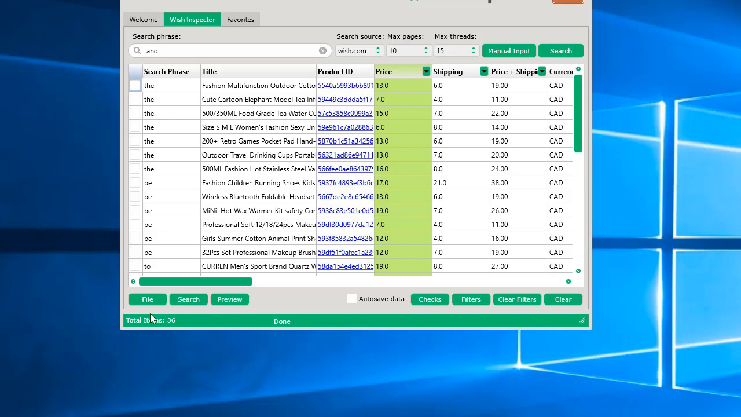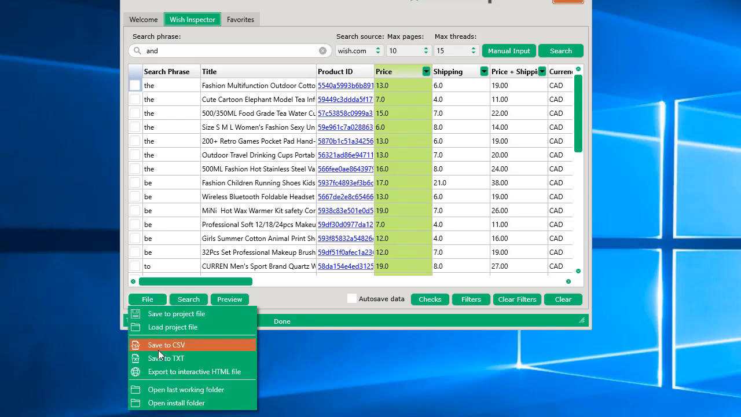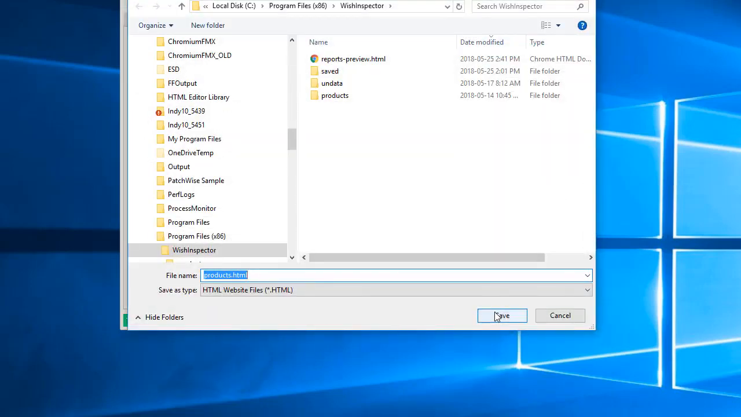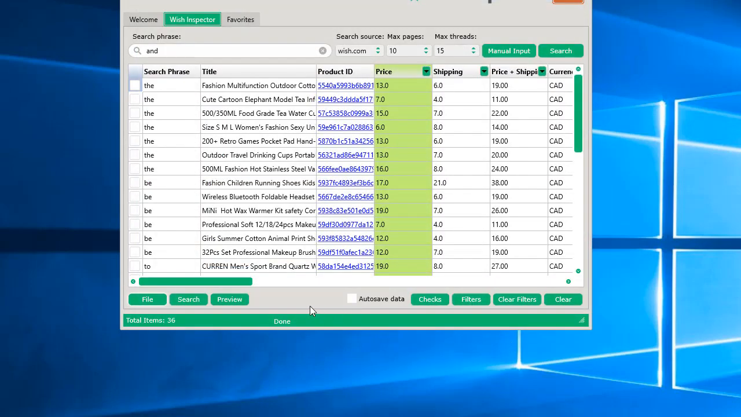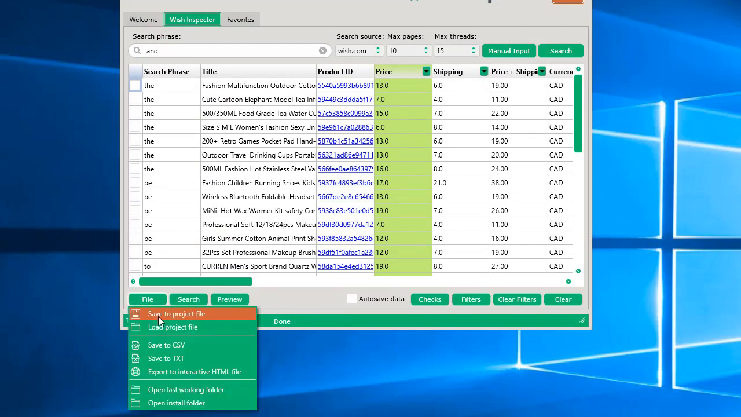And to save that file, all you have to do is click the File button and select Export to Interactive HTML File and save it anywhere on your computer. And now you can deliver that file to your customers, your clients, or even your team. You also have the ability to save to project file, CSV, and a plain text file of all that data.